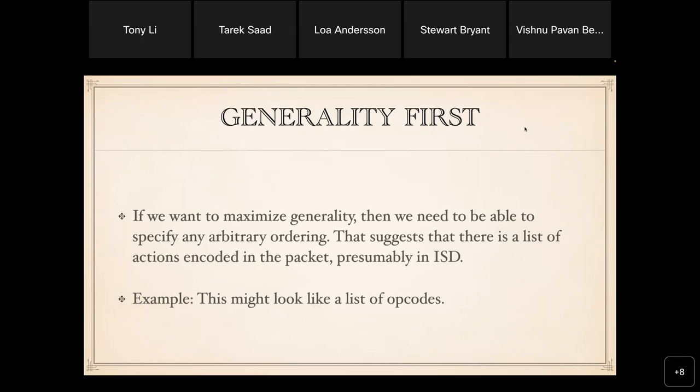We might choose to maximize generality. And if we do that, then we probably have to have a list of actions encoded in the packet. Presumably that's going to end up in ISD, and this might look like a list of opcodes. And to be fully general, that might include things that are actually in PSD. And that might mean that execution has to bounce back and forth between ISD and PSD, and that even a hop-by-hop node has to look at PSD. That might well be performance limiting. So we might want to think hard about that. Are you willing to sacrifice performance to get generality?